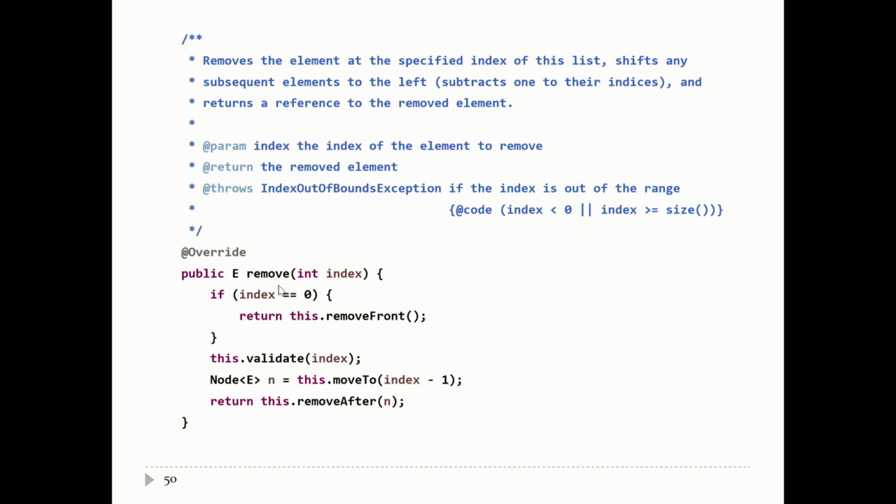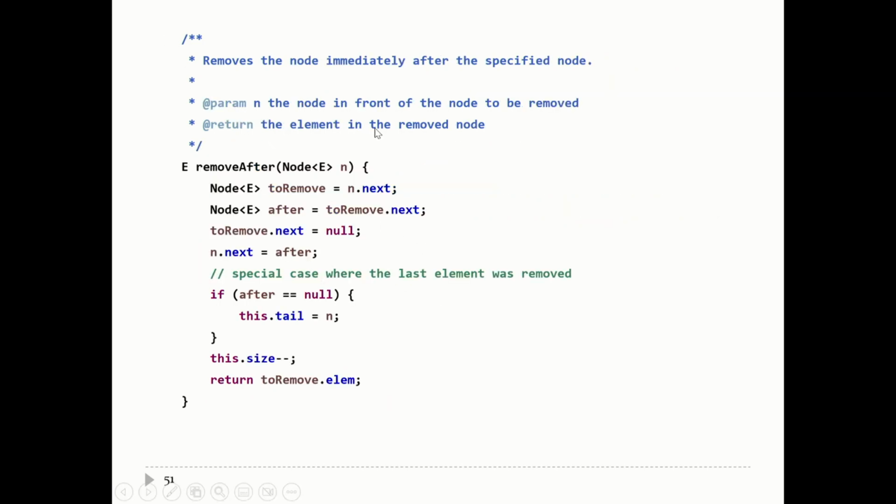Notice remove uses move to. So remove by index is in general big O n, because you have to move to the node that's in front of the node you're removing. Remove after is O(1). So if you have an iterator that's sitting at some node and you want to remove the next node, it's possible for the iterator to remove that node in O(1) time, instead of calling remove by index, which takes big O n time.